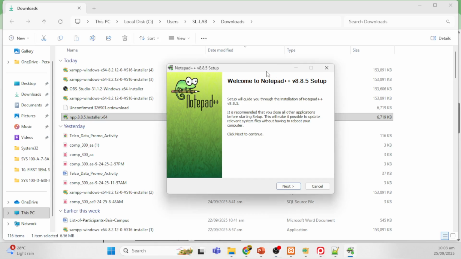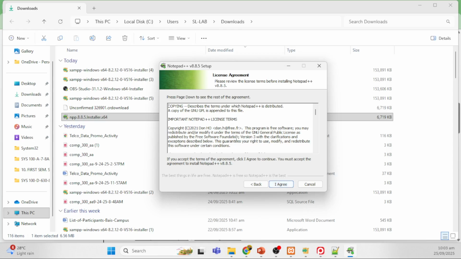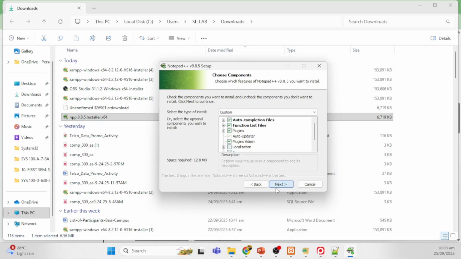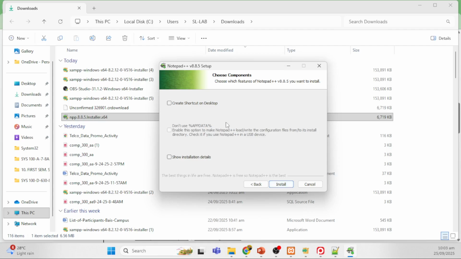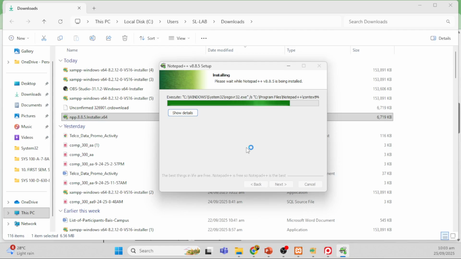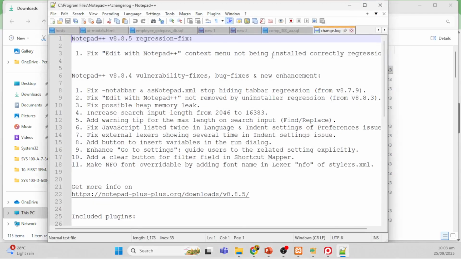So as we can see here, we now have the setup for Notepad++. All we need to do is click next and agree with the terms and agreement. Install it, click next also. You can also create a desktop shortcut, but for now I'll just install it. Retry. I have a problem because I have already installed Notepad++. I'll just close it and retry it. Okay, and click finish. So I now have Notepad++.